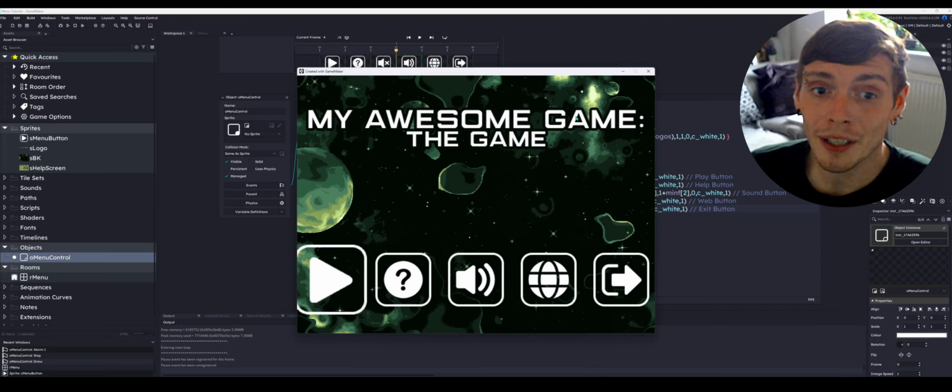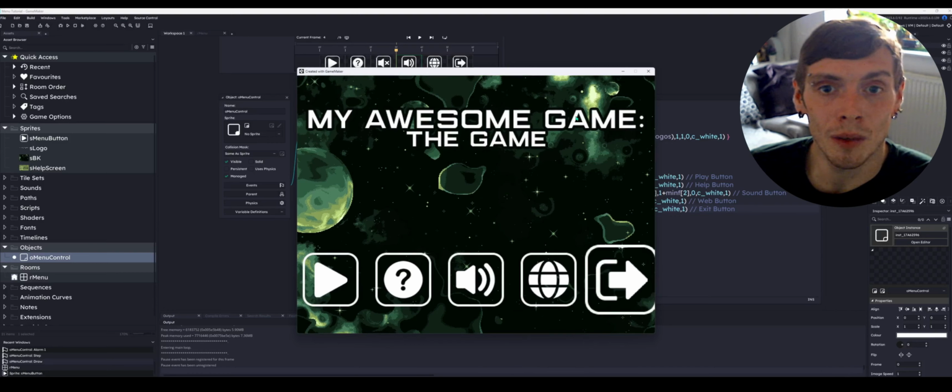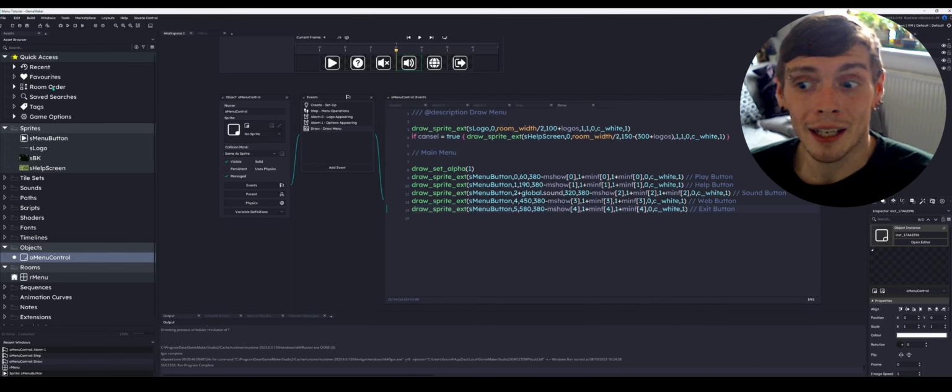That's everything in there. A very simple one object menu control that you can just easily integrate into your projects. So that's all I have for you today.